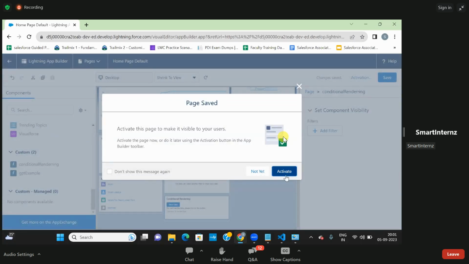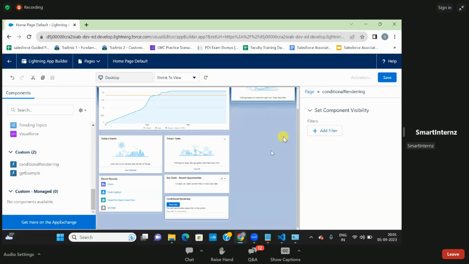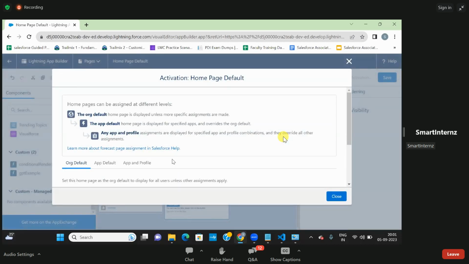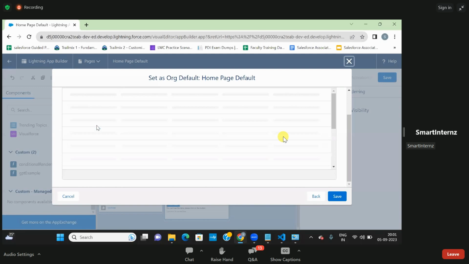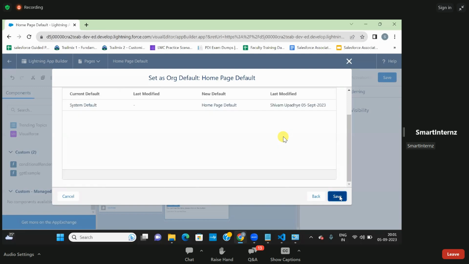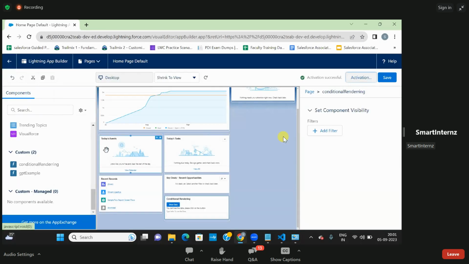Now it is asking me to activate, so I'm activating. Now it is asking for the org default. Yes, I am making it the org default and saving this. So it is getting activated. Now click on save. The changes are being saved. Now go back.